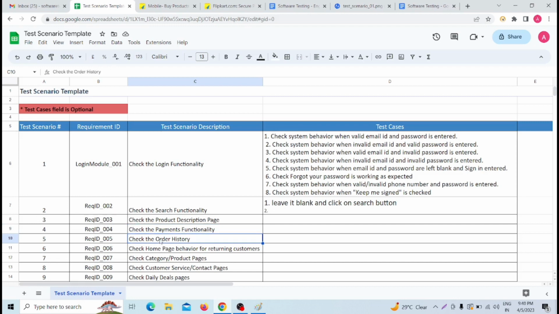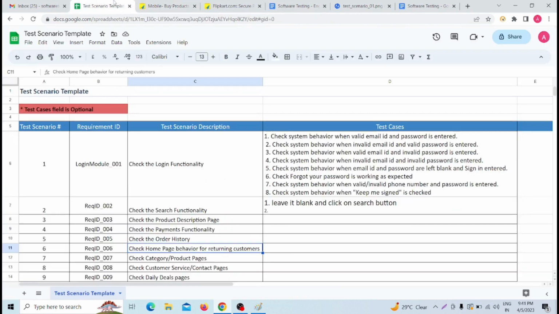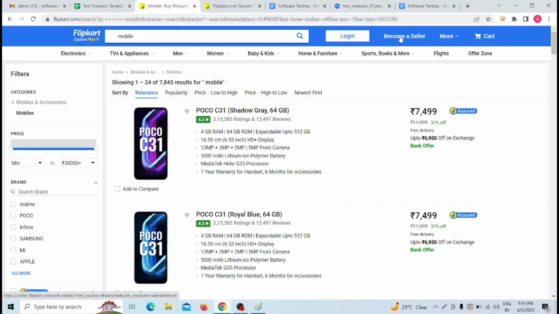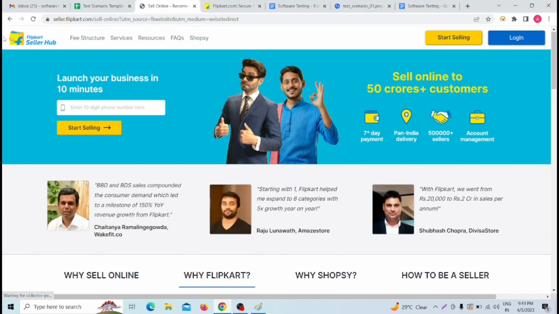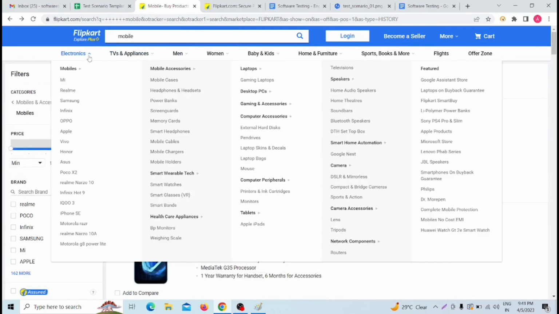Then check the order history. Then check the home page behavior for a returning customer. Then check the category or product page. Suppose this is one product page. Then check the customer services contact us page. Check the become a seller page. So lots of things are there, and we have to write these as test scenarios.